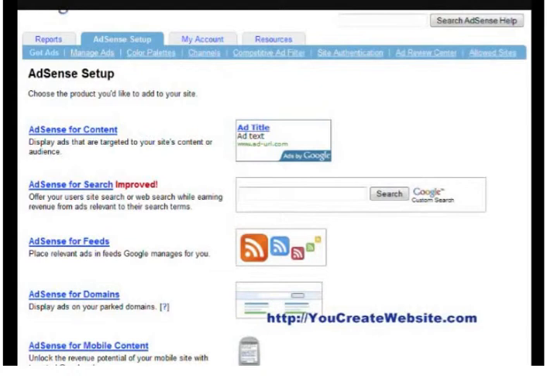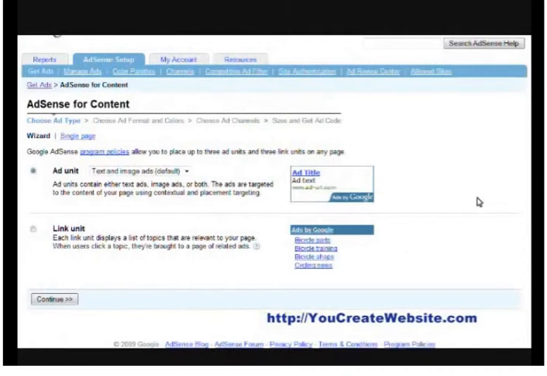But right now we're going to work on AdSense for content, so go ahead and click AdSense for content on the left side of the page. Then you're going to be taken to this web page where you have the choice to create either an ad unit or a link unit. A link unit is really good for a web page that has limited space. It's going to look something like this, and when your visitor clicks on one of these links, they're going to be taken to another page that has relevant ads on it.